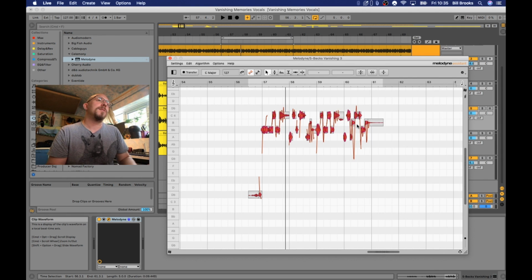By the way, this is based on the algorithm being on melodic. There are others, percussive, for example, and polyphonic if you have the more advanced Melodyne. Melodyne Assistant is the mid-band release of Melodyne, and there are more basic and more advanced versions as well. The more advanced version has polyphony as well, which can be useful.